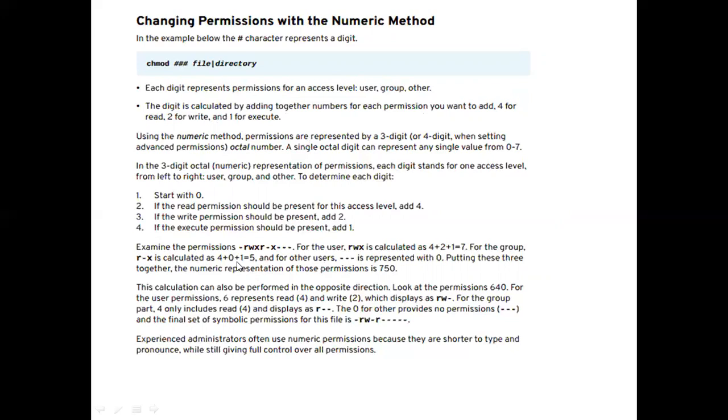Let us suppose I am making 4 plus 1 equals 5. That means read value we are giving, write we are not giving, execute we are giving. And if I am combining all the methods, like 4 plus 2 plus 1, 7, that means the entire set of permissions we are granting.